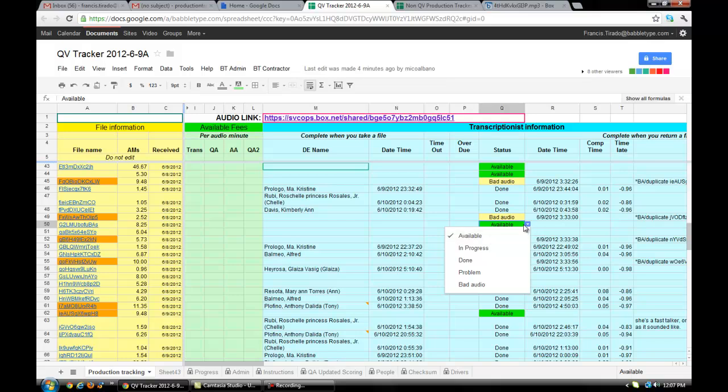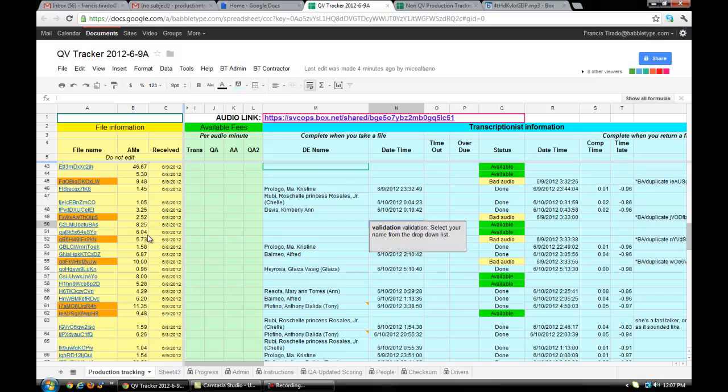Now let us say the file is available, such as this, and the DE name column is empty. Therefore, no one is working on the file, and if you want to work on that file, then you may do so. Now, let us say the status here is tagged as bad audio, such as this one in line 49. When the status is bad audio, then you are not going to work on the file. Please take note of that.